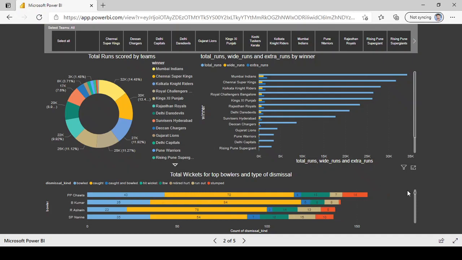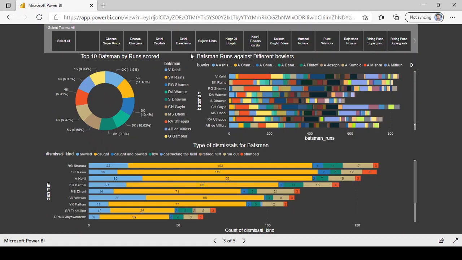In the third page you still have the flexibility of changing the team that you want to analyze, and here we are analyzing the batsmen. So these are the top 10 batsmen and how many runs they have scored. This is given by this chart, and how many runs they scored against a particular bowler. So Virat Kohli scored 159 runs against Mishra, and this is what he scored against Kumar, 64 runs. So this is the distribution of how they perform against certain bowlers.